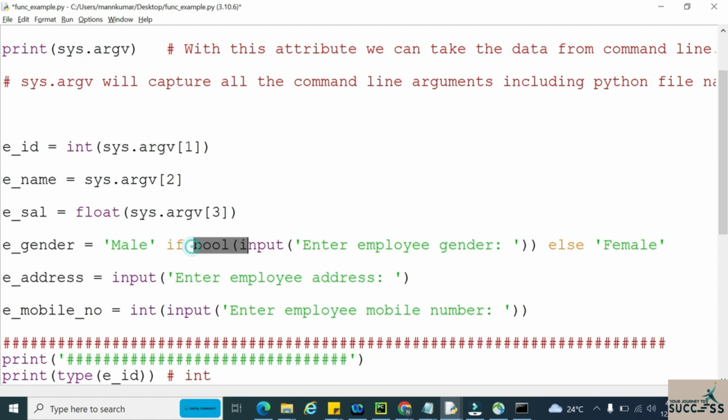Same way, the fourth argument I'm taking as gender. If it is true, then I'm considering the gender as male. If it is false, then I'm considering the gender as a female, something like that. Now I have converted this to boolean. In this sys.argv list, the fourth argument I have taken as gender.